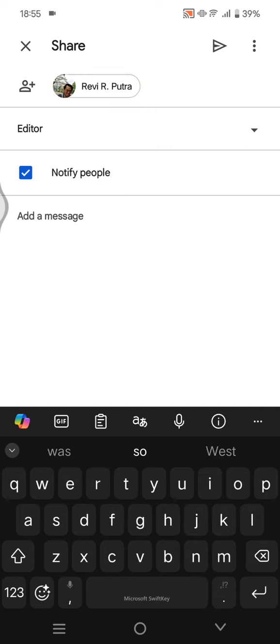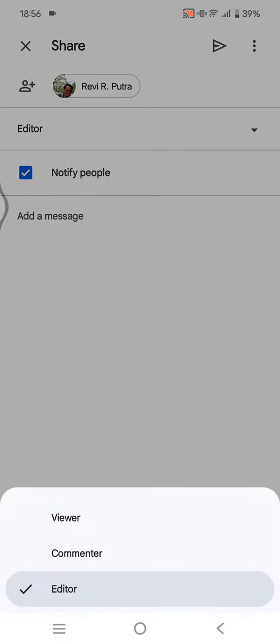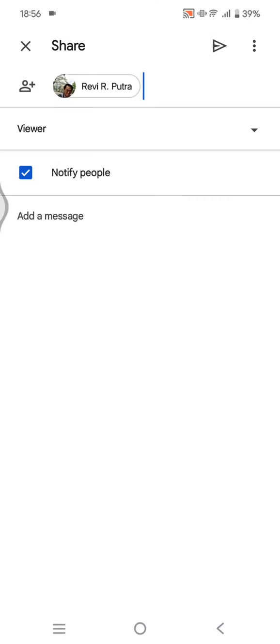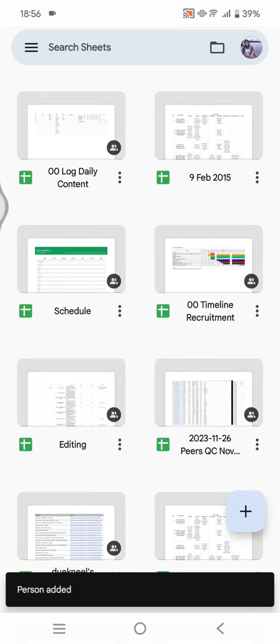Okay, so to make it view only, you need to change the role from editor into only a viewer. So here you can choose to notify them or not, and after that you can click on send at the top. So when they see the file, they will see it as a view only file.